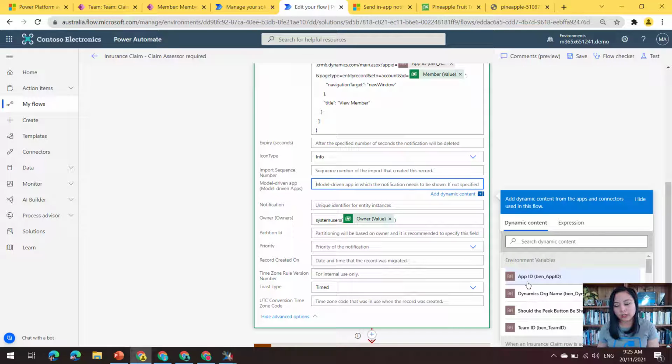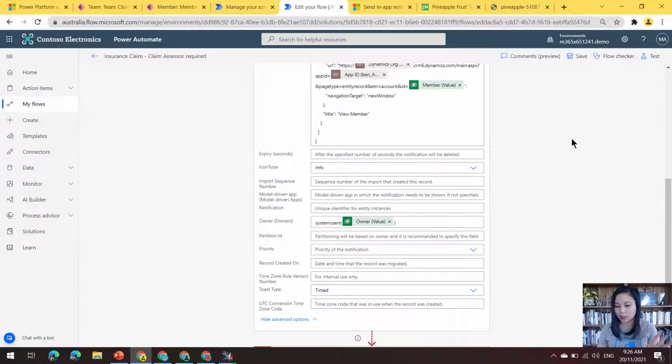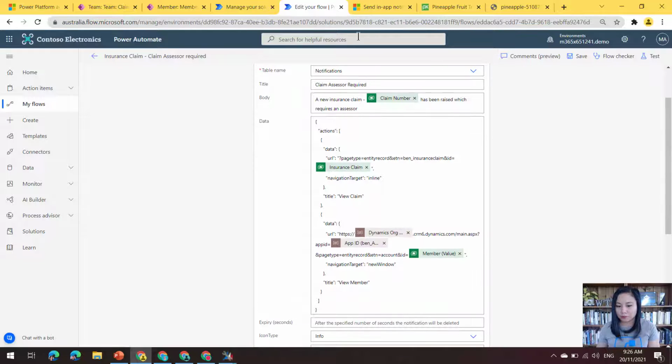Use environment variables, so that way it's not going to break when you deploy it to a different environment, because app IDs are unique to environments. They do not stay the same across your environments, basically. So that's why we use environment variables. Okay, so that's that model-driven app field. I just wanted to highlight that. So in here is where you can start configuring it and making it more dynamic, or make it more, how do I say it?